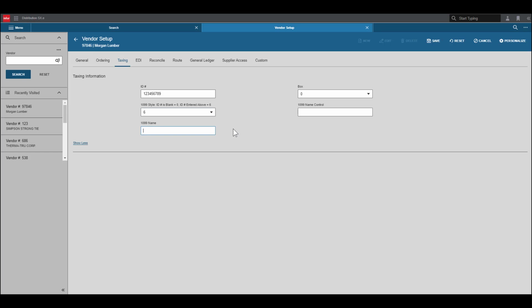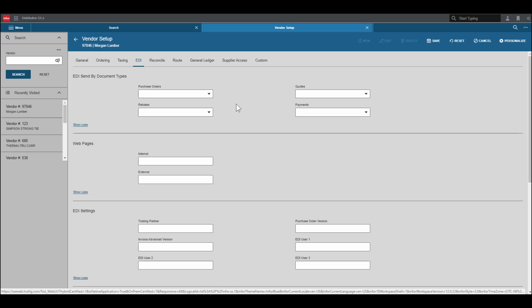The 1099 name will need to be completed if on the 1099 the vendor name needs to appear differently than shown on the vendor setup. Box number, this will either be a 1 for rents or a 7 for all other non-employee compensation. The majority of our vendors will be a box 7. Next is our EDI tab. This tab will need to be completed for all EDI vendors.